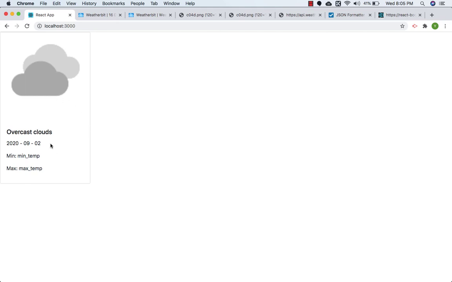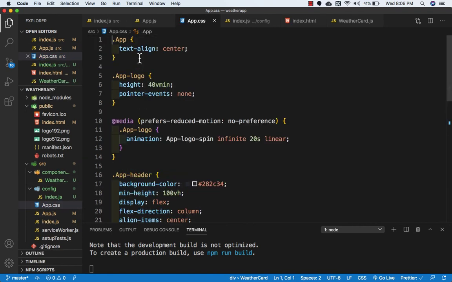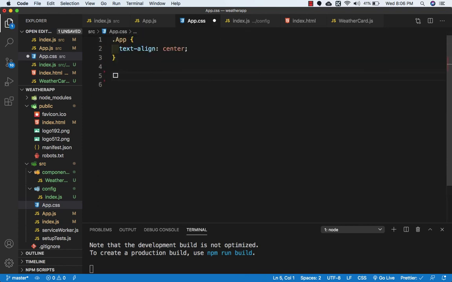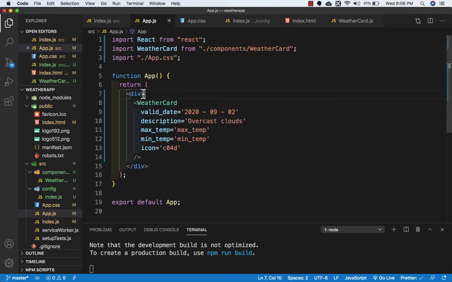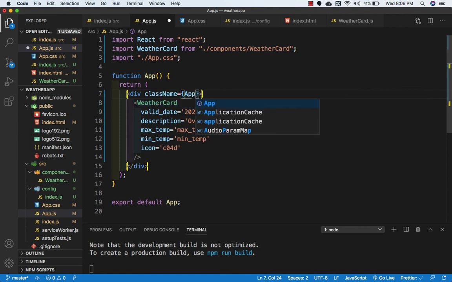Now we need to make this text center aligned. For that, we need to go to Visual Studio Code and go to app.css. So here is the class for text align center. We need this class, but we don't require all the remaining classes. So let's remove everything from here and keep this only. Let's save this and go back to app.js, and here we need to add the class name. So className equals to app.